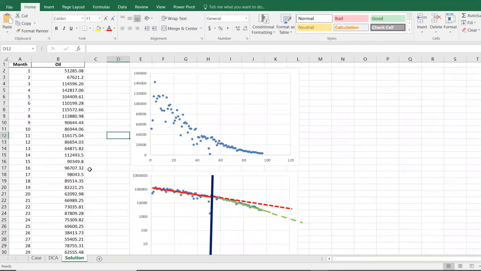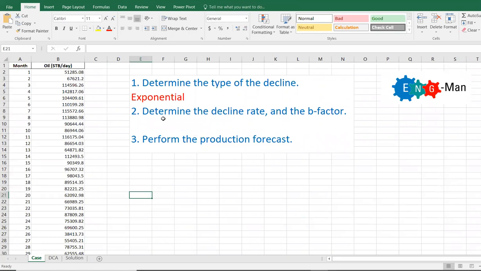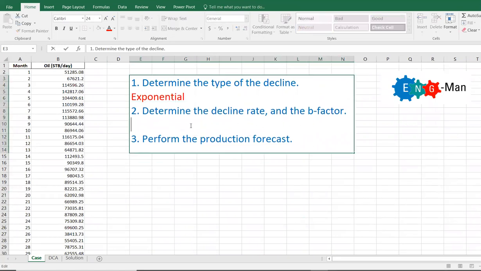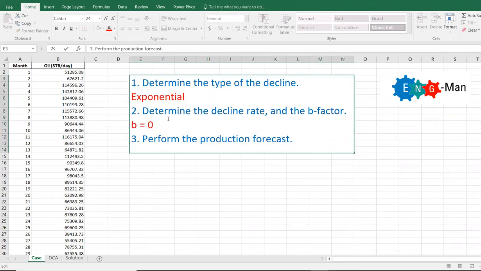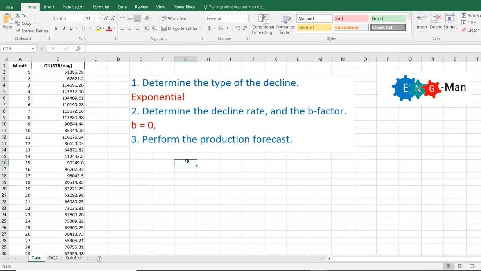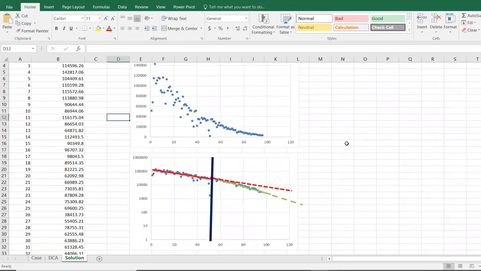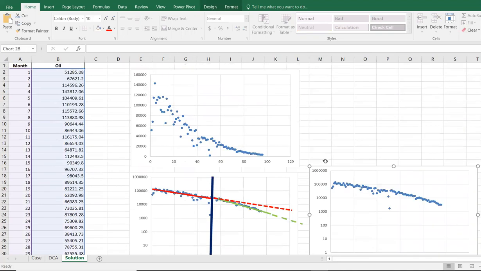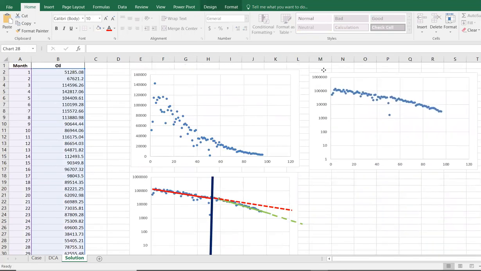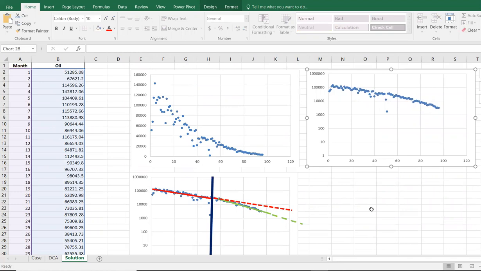So far, so good. And then the next question, determine the decline rate and the b factor. Of course, the b factor will be 0 because we have exponential decline. So the b factor is 0, and we need to determine the decline rate. Okay, it will be interesting. So I'm going to copy the plot first again. All right, we start from this plot. I'm going to show you two ways to determine the decline rate.